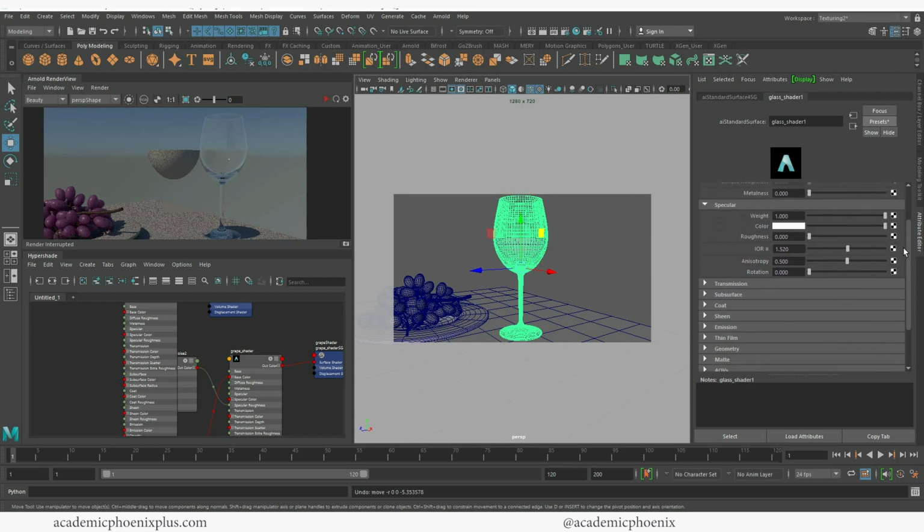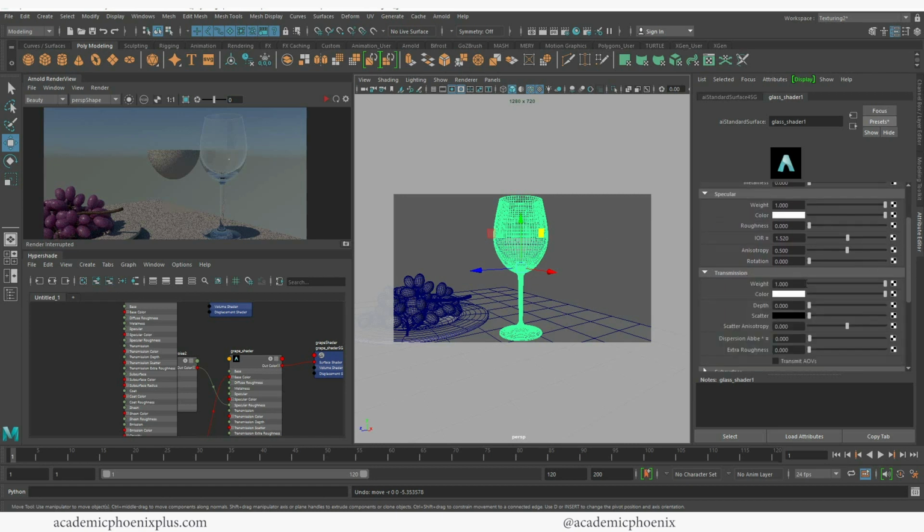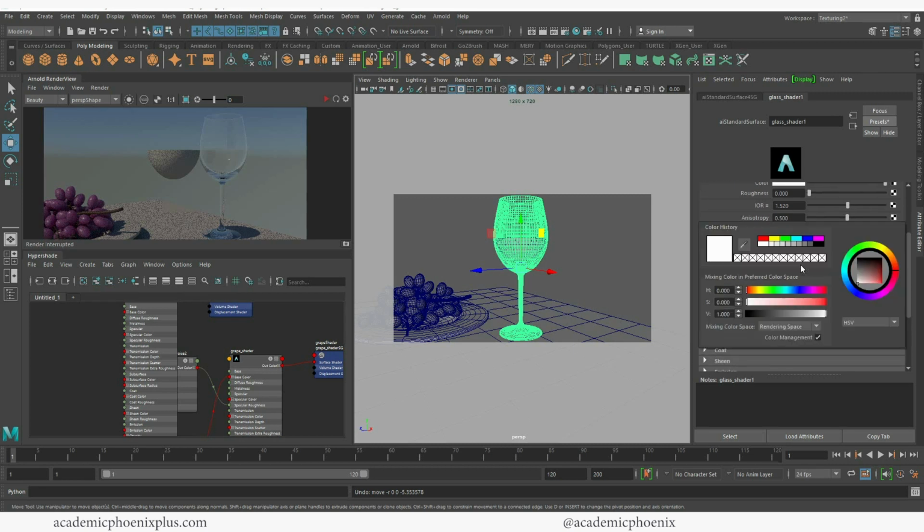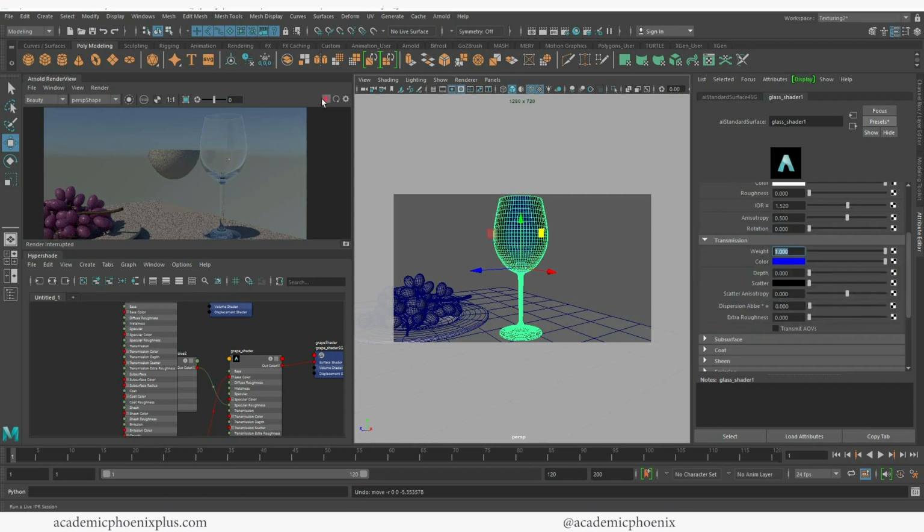So glass, just to go over the basics, it's all based on transmission. Transmission is glass, and I can change the color of glass by changing the transmission color. So if I press play, you'll notice that now I have a blue glass. We do also have a couple of other things such as depth and scatter, but in general, you just look at transmission. So transmission at 1 is 100%. If you want to make it somewhat less transparent and more solid, you can decrease the weight.